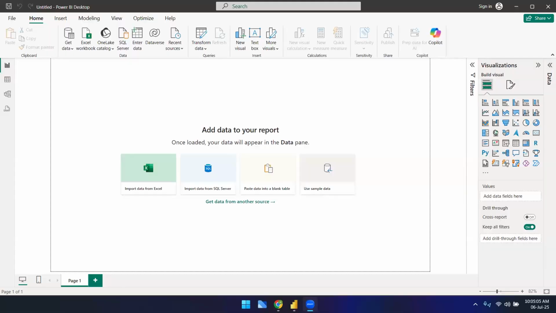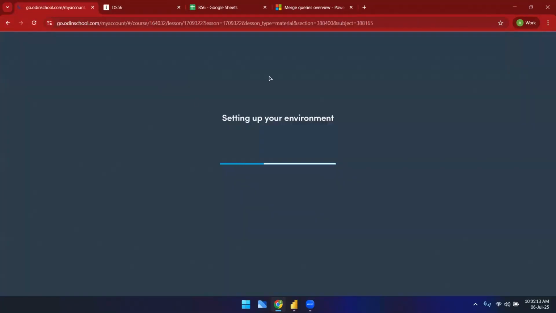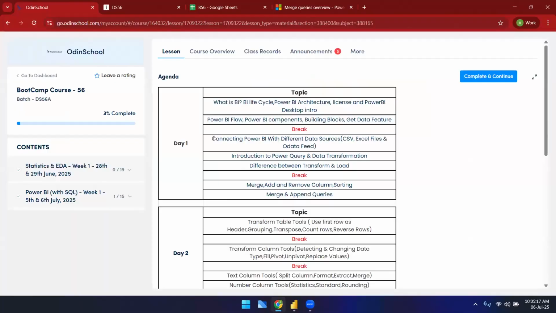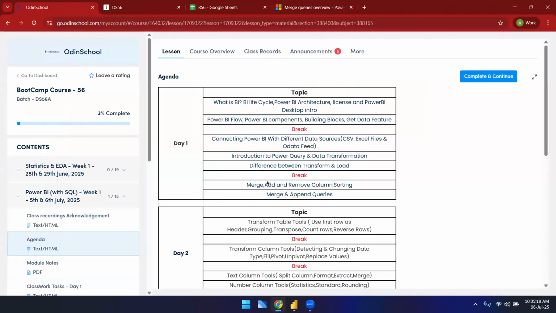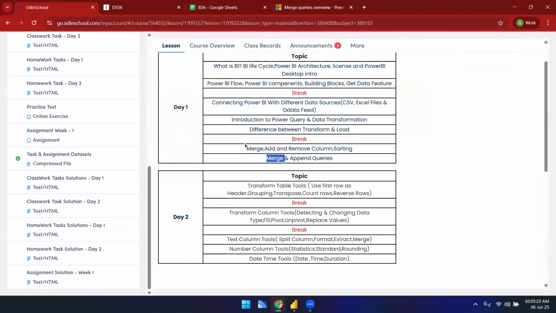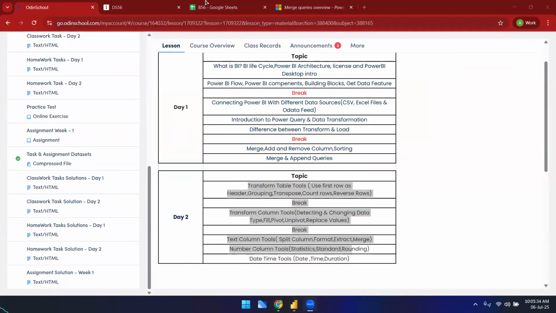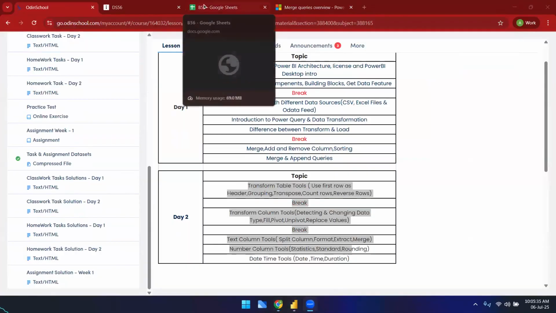Perfect. All right. So yesterday, what did we complete? We completed till append queries, isn't it? We've completed till append queries. We need to do merge. Okay, so we will do merge queries today, and then we'll start with the other transformation options. Let us start then.